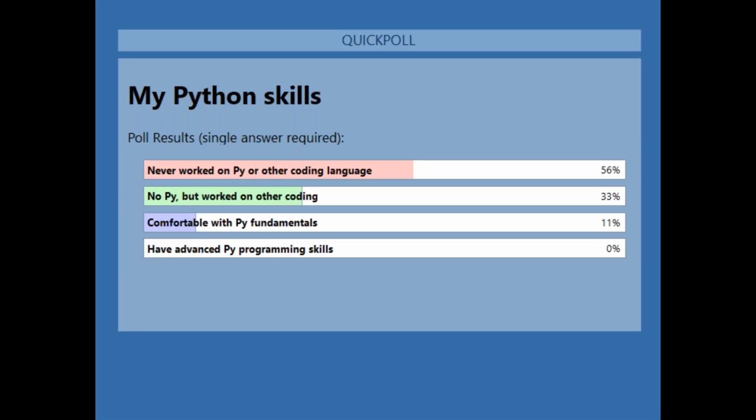I don't know which one you worked, but that's good because end of the day, programming languages try and solve the same purpose. They're just syntax different, their approaches sometimes, but they're common. 11% are comfortable with Py fundamentals. Though it looks like a small section of the audience, it is still a good percentage. It is not easy to say I'm comfortable with Python.